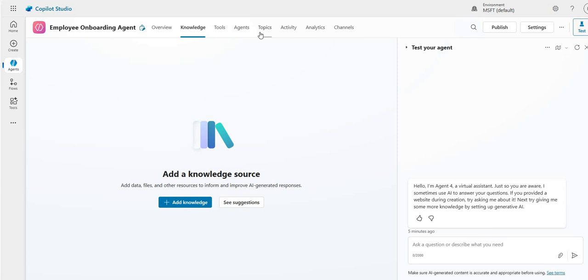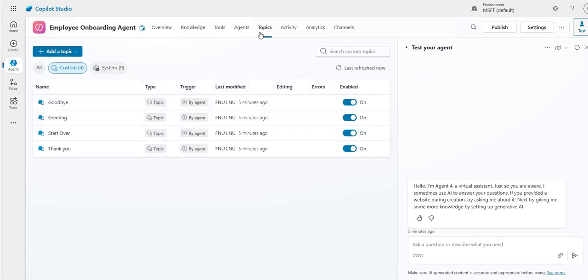Now the important part is topics. Basically, a topic is a structured unit of conversation. It defines how your Copilot should recognize a user intent or how it should respond. Think of it like, if a new employee asks, how do I get my ID card? The Copilot needs to understand that question, match it to the topic, and carry a helpful conversation there.